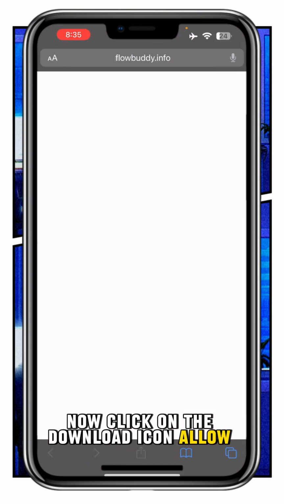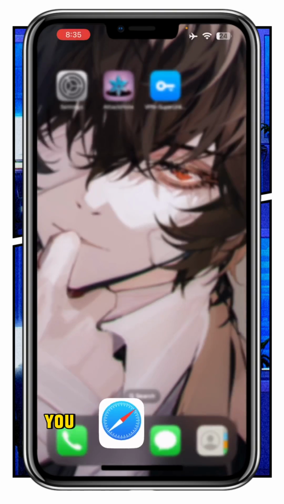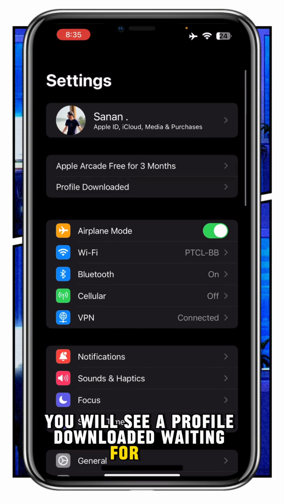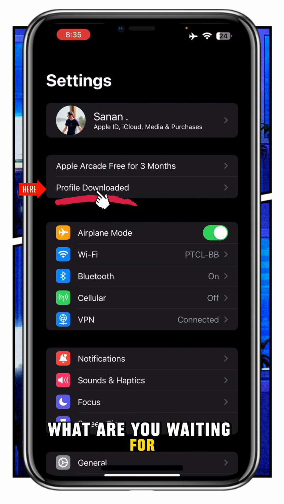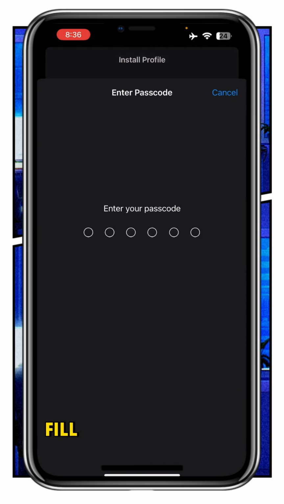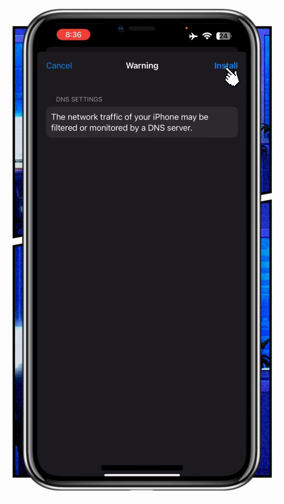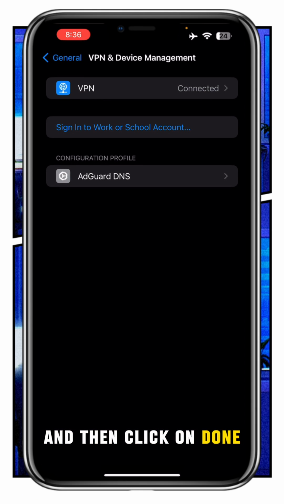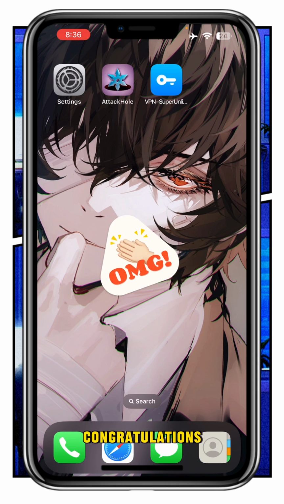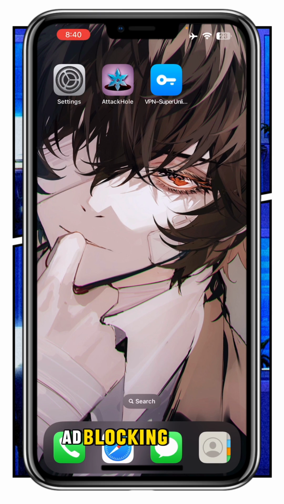Allow. Close. Once downloaded, head over to your settings. You will see a profile downloaded waiting for you. So what are you waiting for? Click on it. Then install. Fill up the passcode if needed. Install. Install again. And then click on done. And you are done. Congratulations, you have just equipped your iPhone with a very powerful ad blocking shield.